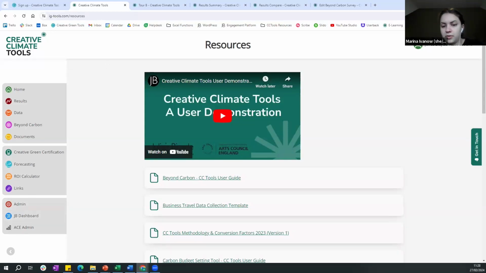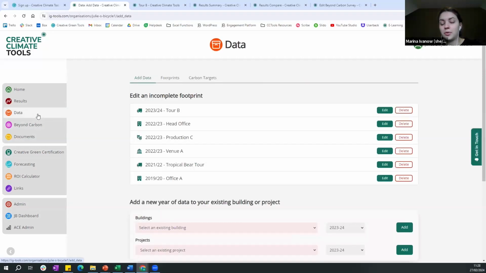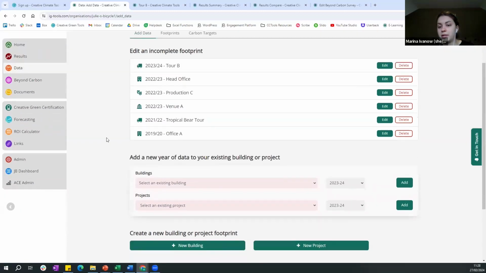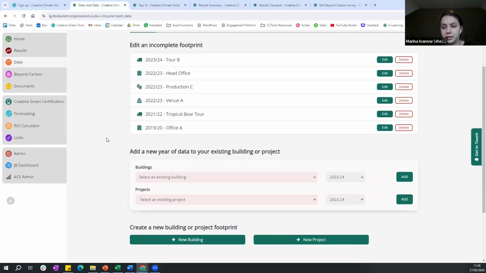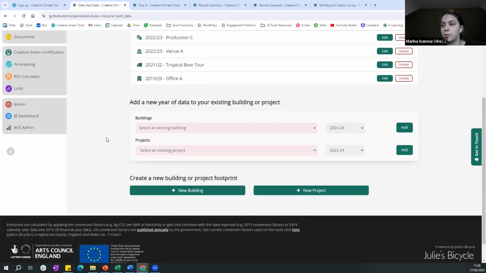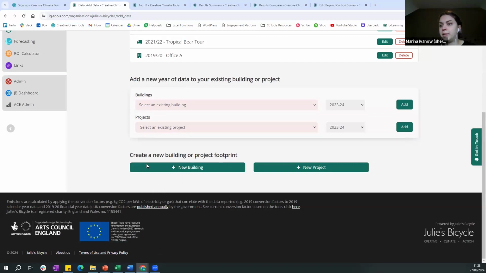Let's start with the first thing an organization would be looking to do, and that is creating a report and starting to enter data into the tools. So this can be done on the data page, which we're sitting on now. And as Danielle mentioned, on the Creative Climate tools, there are 6 different types of footprint reports that you can choose from. And they sit under either building or projects.